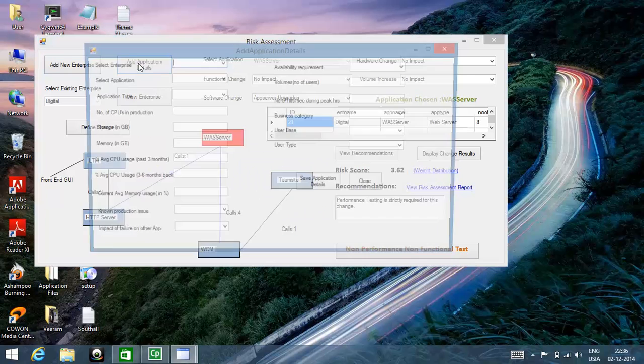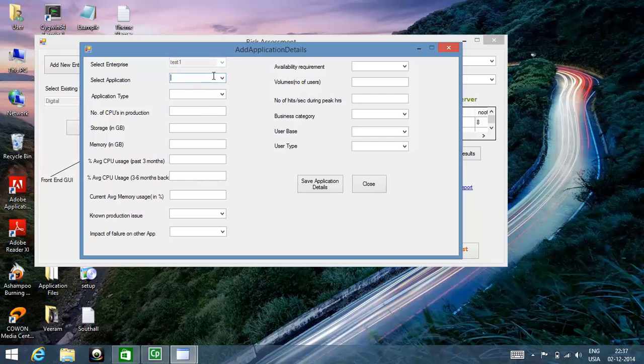When I close this, I can add the application details for that particular enterprise which I defined now, test 1, with all the application details over here: the application type, number of CPUs in production, storage capacity, and also the memory, RAM, and percentage average CPU usage for the past 3 months, and then for the past 6 months, and then the average memory usage in the past month, and then known production issue, whether it's amber, green or red, whether it has a production issue or not, impact of failure on other applications, availability requirements, and the volumes, and the business category, whether it is a high category application, medium or low, and user base, whether it has a high user base or medium, and also whether the user type is a customer who is going to access it, or a local colleague in the bank, or any of the retail applications is going to use it.